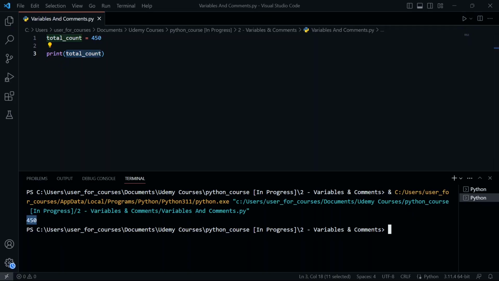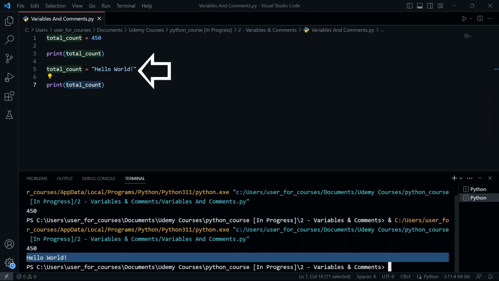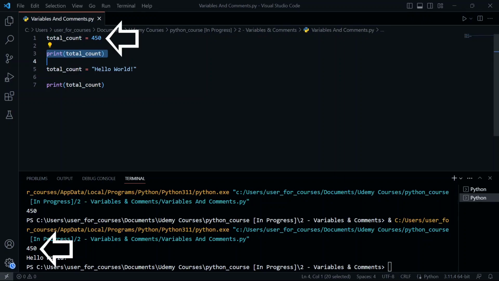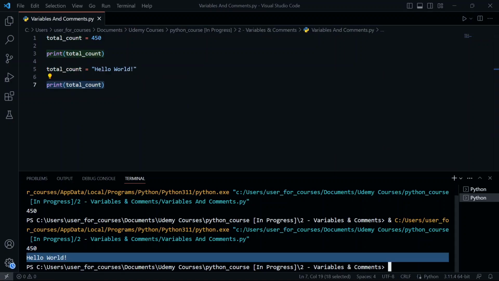For example, if we change the variable total_count by reassigning it the string hello world, it will display hello world. The variable will contain the value 450 until it is changed, so if we print total_count before reassigning the variable, it will hold the value 450. And after reassigning, it will contain hello world. And you can reassign as much as you want.